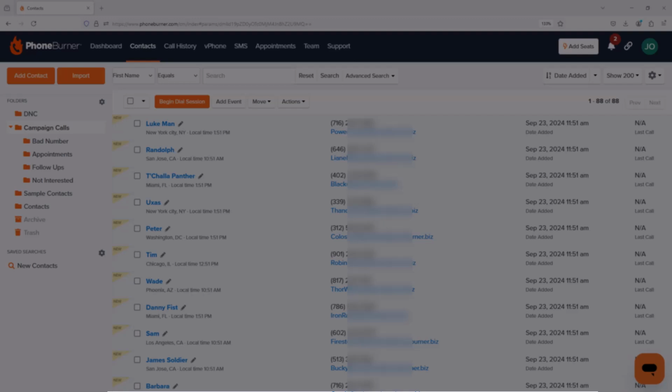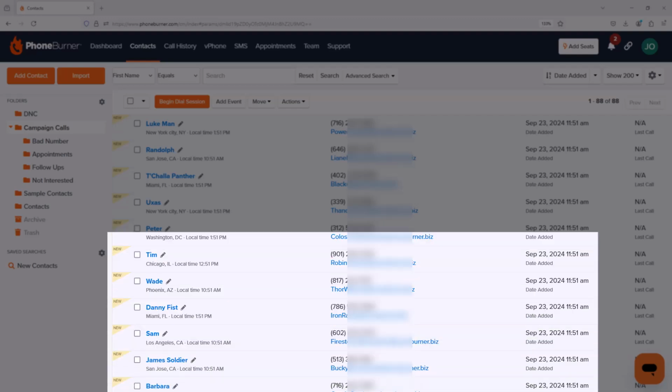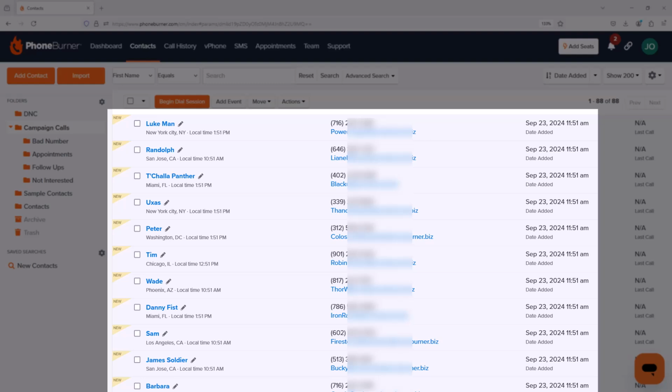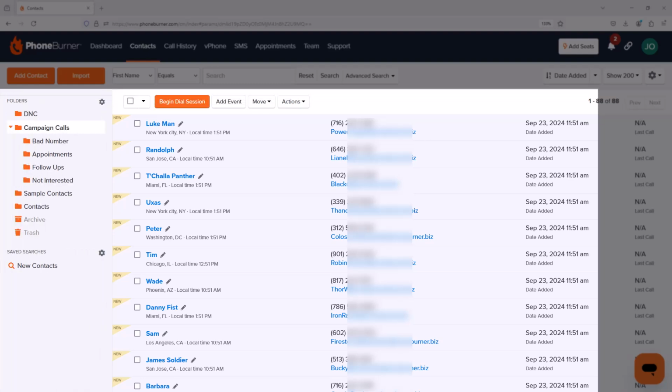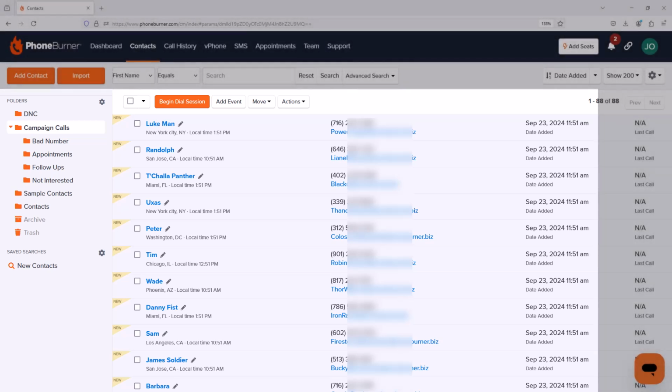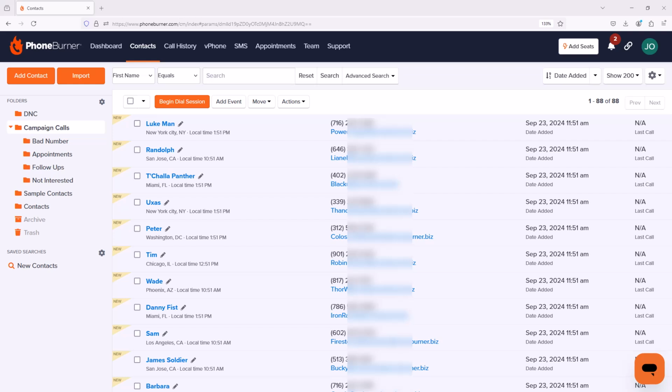This is where the rubber meets the road. Now that you've imported your contacts, you've got your outgoing voicemail recorded, you've got your outbound caller ID figured out, you've created a folder structure that's going to help you stay organized based off of the call outcome. Now it's time to start smiling and dialing, so let me show you how to get started.